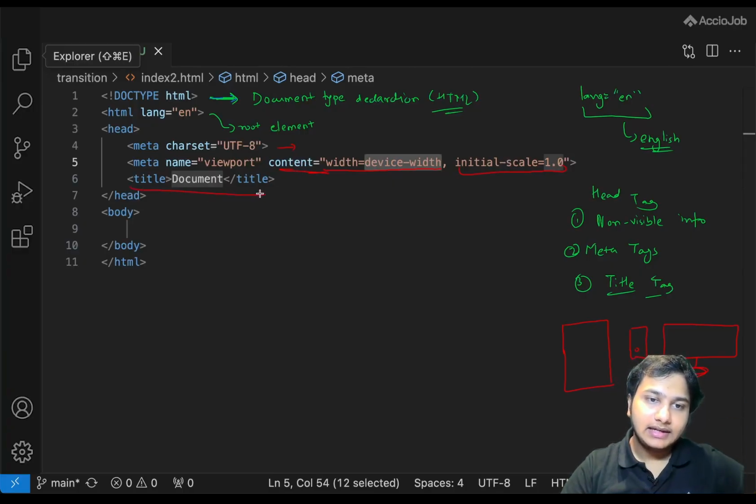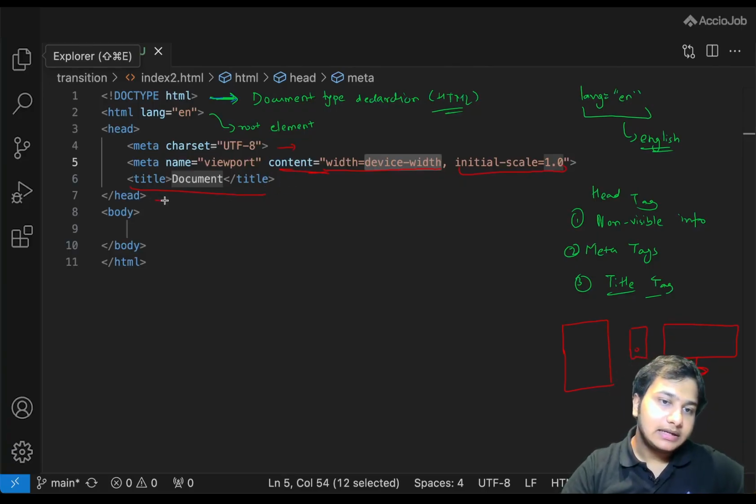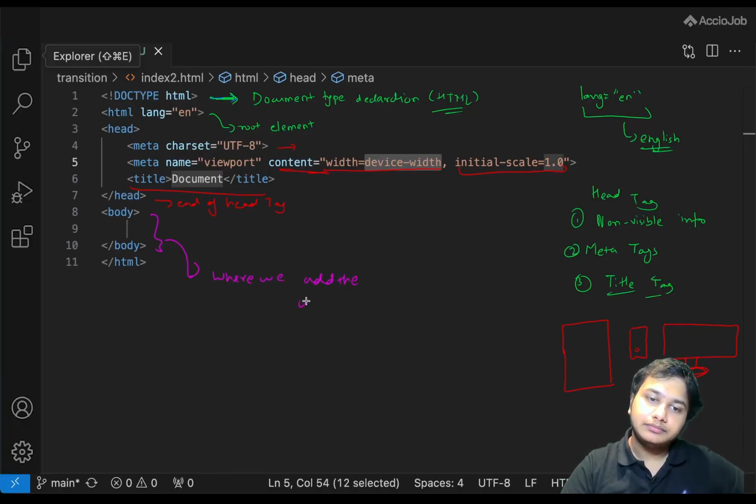Now next is the title. The title, as we already know, is the heading of the document. That is all. And here we mark the end of the head tag. Now followed by that is the body tag. This is where we actually add the content.